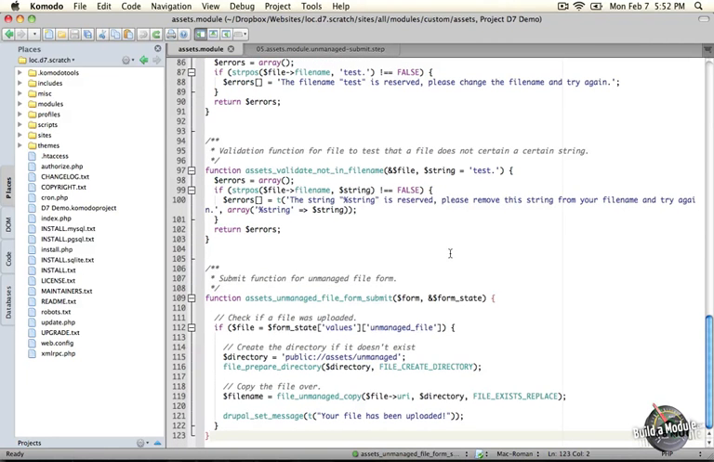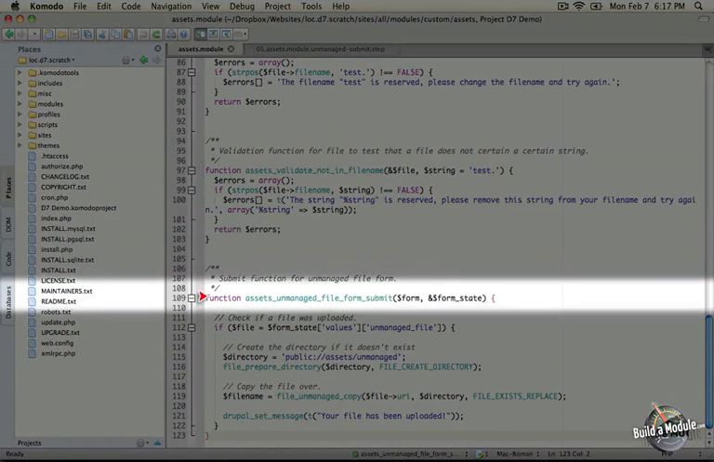Okay, in this step, we're going to bring together a lot of what we've been talking about in the previous videos, because at this point, we validated our file, and now we actually get to take our file that's in a temporary directory and move it to a place that's permanent. In this file, we've added a single function called assets unmanaged file form submit.